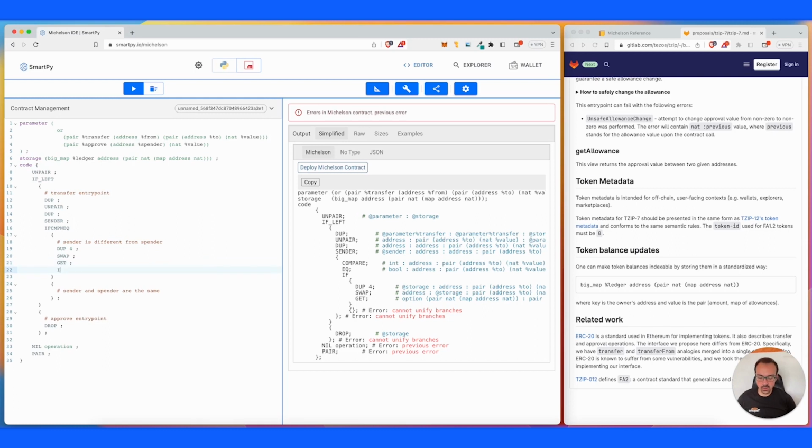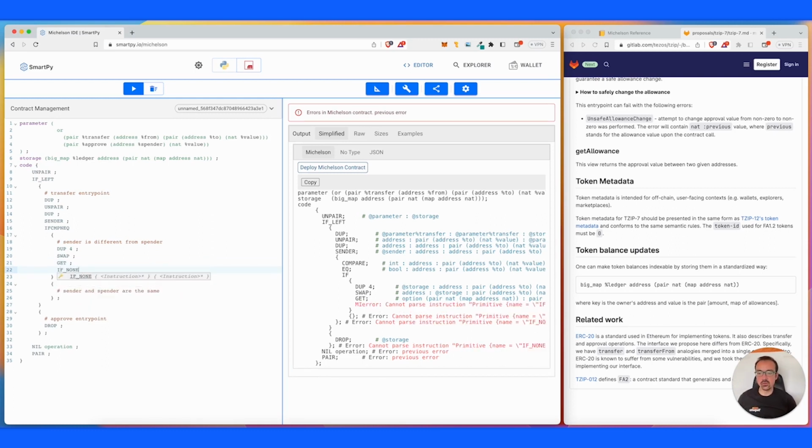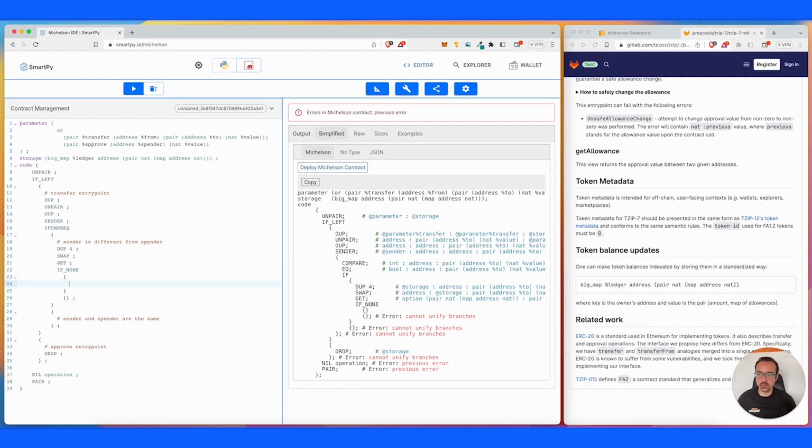So here we can use the instruction if none. So if none is going to check if the value that we have here on the stack is none or is some. So here, if the value is none, it means that this one from doesn't exist in the big map.